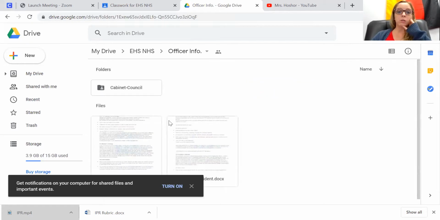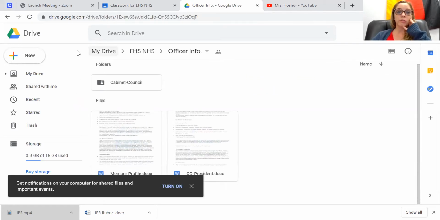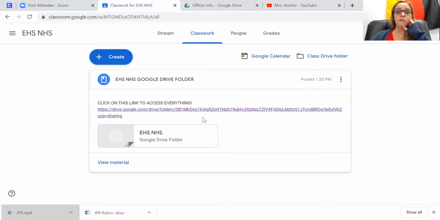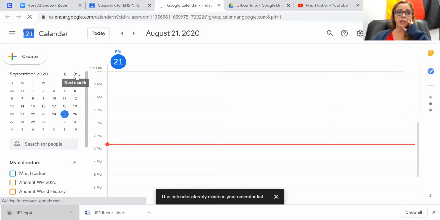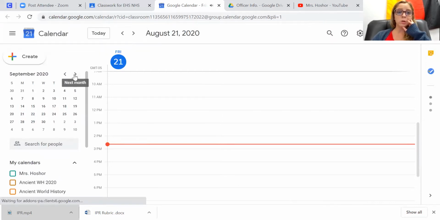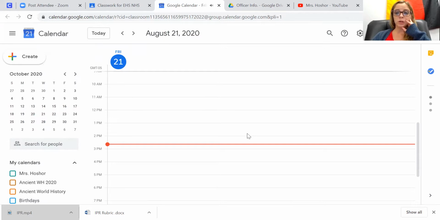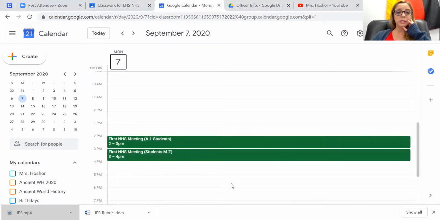So as of now, guys, we will have our first official Zoom meeting. There should be, again, that Google Calendar. Our first meeting via Zoom will be, you should be able to see it here, September 7th via Zoom.